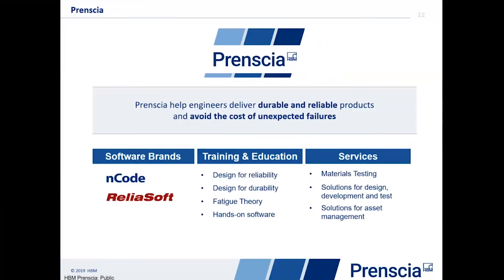I'm John Aldred. I'm Director of Product Management at Prenscia, and we help engineers deliver durable and reliable products and avoid the cost of unexpected failures. And we do that through two ranges of software products, Encode for durability and ReliaSoft for reliability, covering both the statistics and probability of failure as well as the physics of failure. And we do that through software and related services.